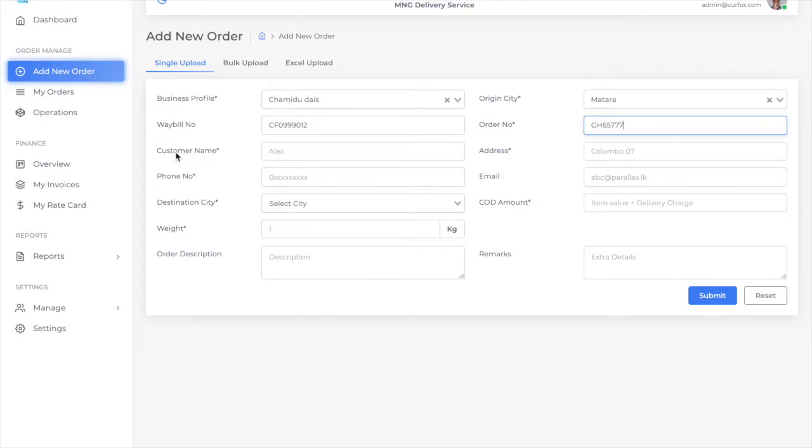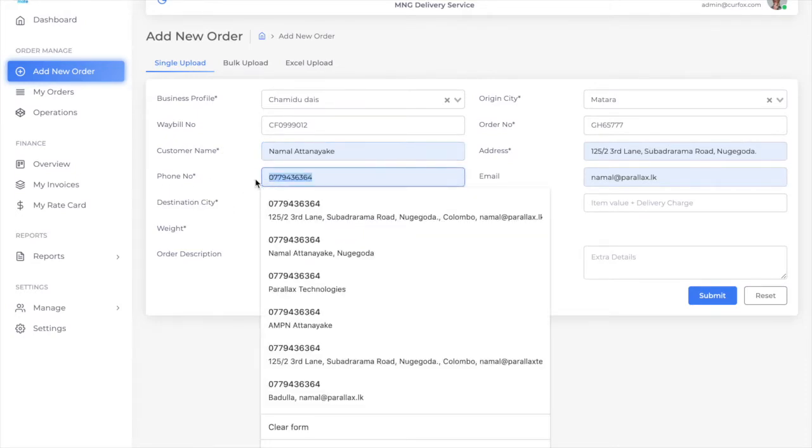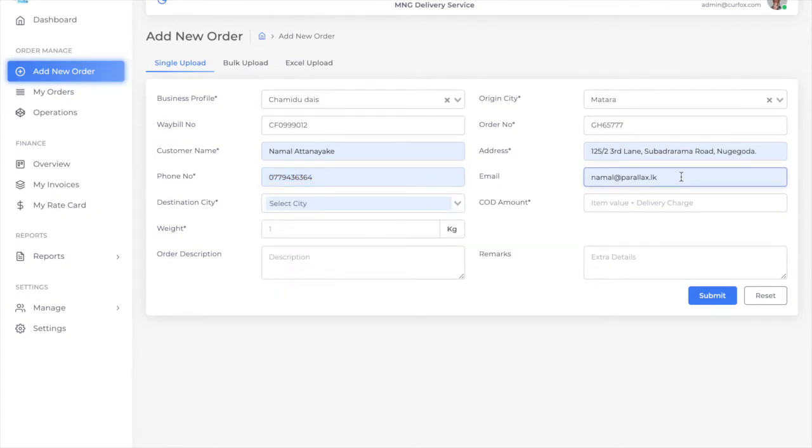Then you have to upload the customer details. What's your customer name, what's the customer address and what is the phone number of your customer. Then the email of the customer. After updating the customer details here, you have to select the correct destination city of that parcel. As above, you can type and search the destination city. Based on your destination city, the delivery charge will be calculated based on your rate card.